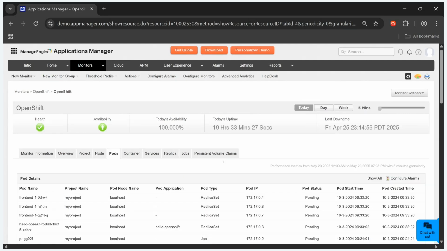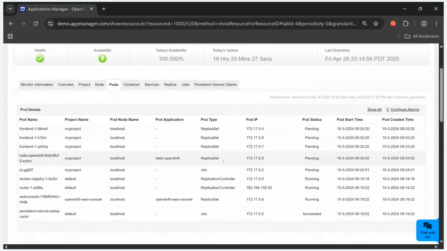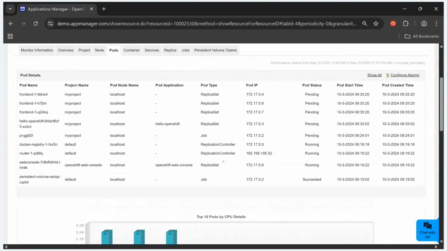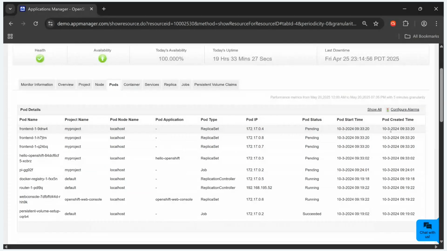The major role here is that we'll be able to monitor the pod details within your OpenShift environment. So under the pod details, you'll be able to view the detailed overview, like the project name as well as the pod node name. We'll be able to view the real-time information that is visible within your OpenShift environment. And apart from this, for each and every pod, we'll be able to view the pod status as well as the pod start time and the created time.